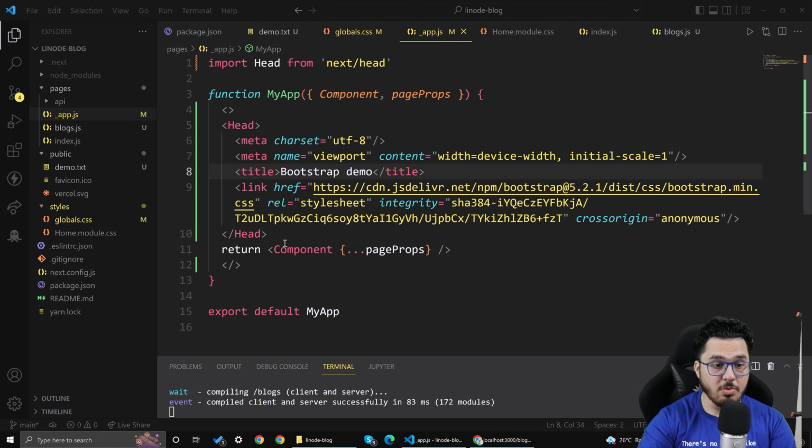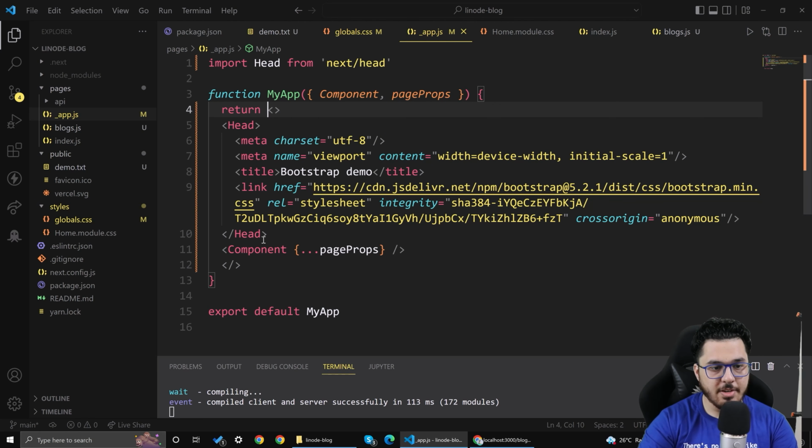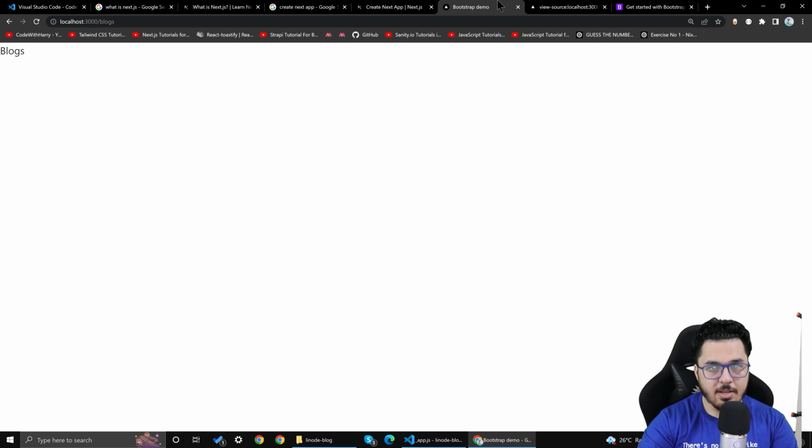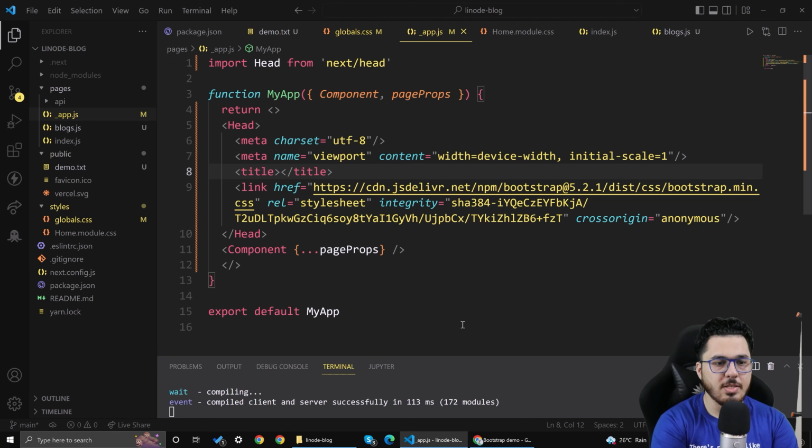The reason it is not working is I need to return this fragment instead of returning this component. So I need to pull this return here so that it can return the entire fragment. And this should work now, and it is working. You can see Bootstrap demo. But I don't want to keep the title of the page Bootstrap demo. I want to change it.